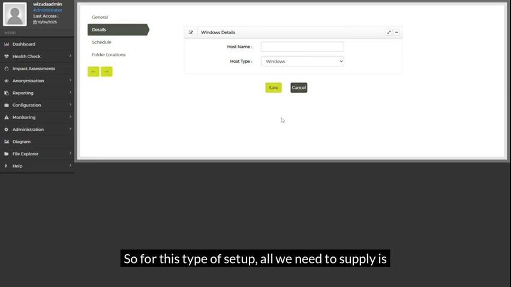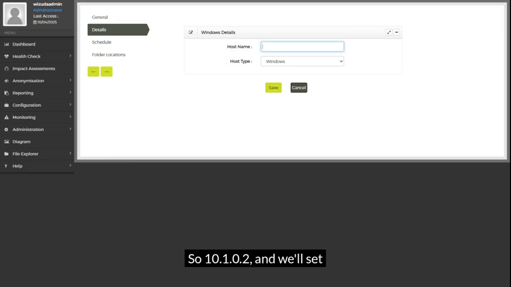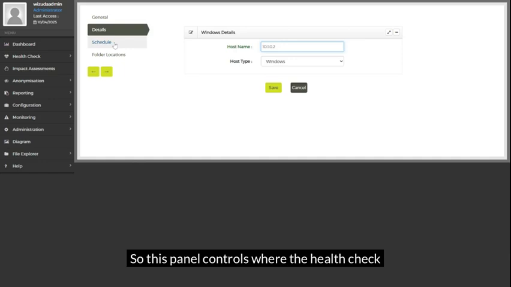So for this type of setup, all we need to supply is the IP address or name of the server and whether or not it is a Windows or Unix based server. So 10.1.0.2, and we'll set it up as a Windows server. And then we'll click the Schedule tab.